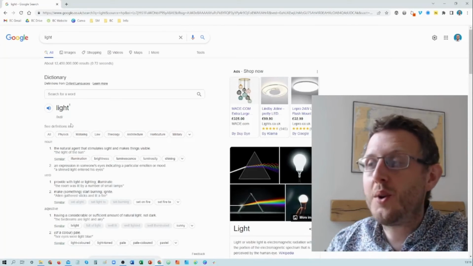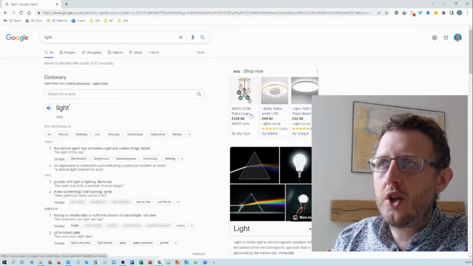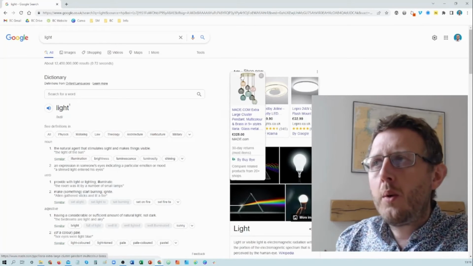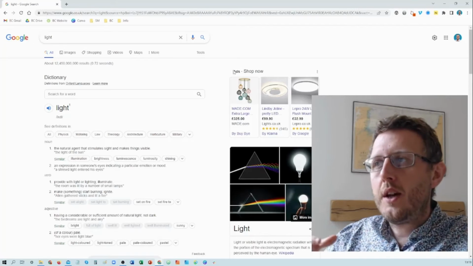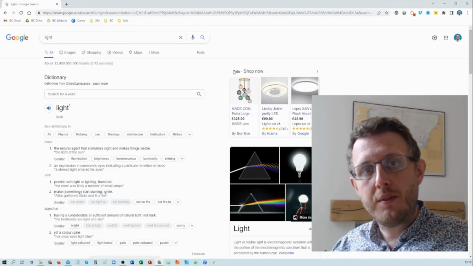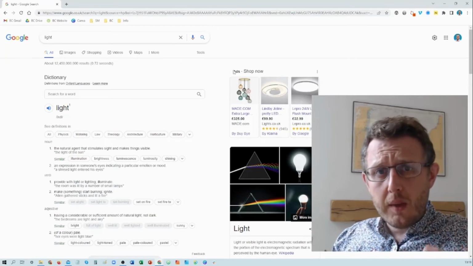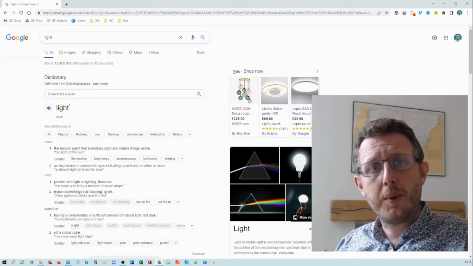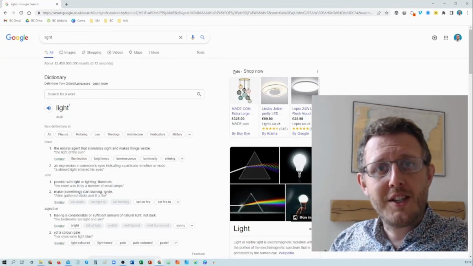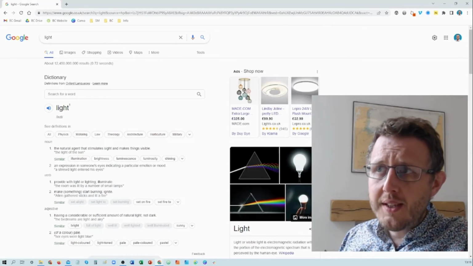So I've got a literal definition of what light is. I've got the Wikipedia entry down here, and at the top there are some ads here. Wherever you see the word ad or ads, that means that a company has paid to put that information in front of you. It works very much the same way as newspapers do. A company wants you to see their advertisements, so they pay a lot of money so that it appears on the front page of the newspaper. It's the same principle with the internet.